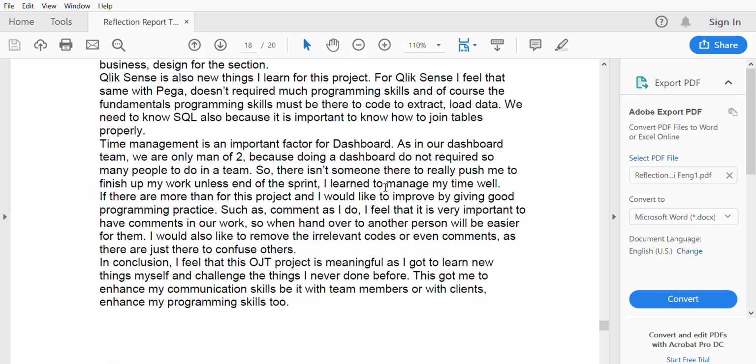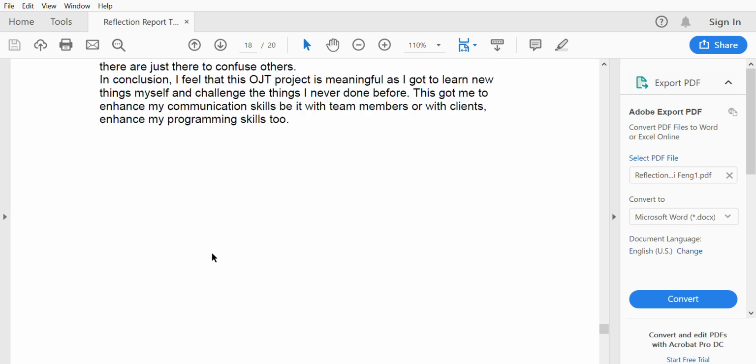So in conclusion, I feel that this OJT project is really very meaningful for me, as I get to learn things myself and challenge things I have never done before. This got me to enhance my communication skills, be it with team members or with clients, and enhance my programming skills also. The most important thing is we always challenge the things that we want, so as to improve ourselves. This is what I want to achieve in my life also.